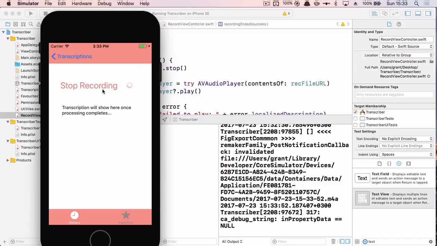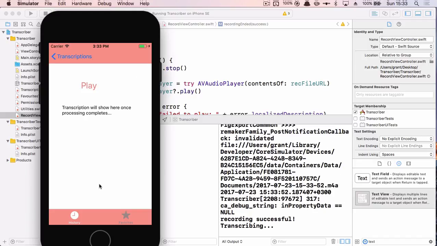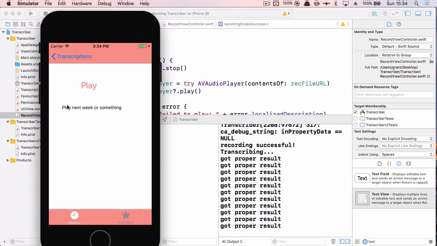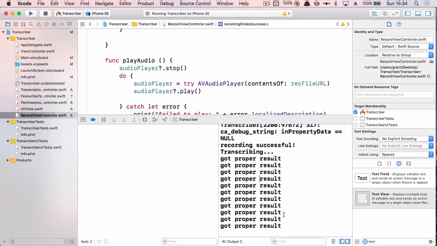Let's record something new and stop. And now we're transcribing... plus next week or something. That's because of the terrible audio quality that comes through a laptop microphone. It just will not pick up the correct transcription. But you'll notice here we've got a proper result.